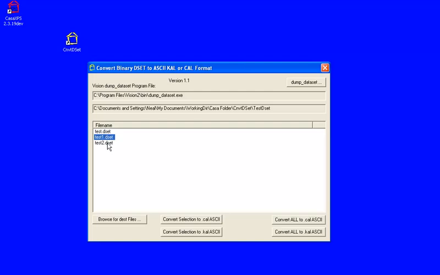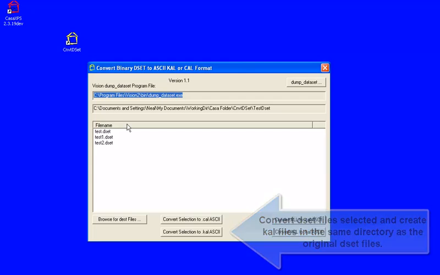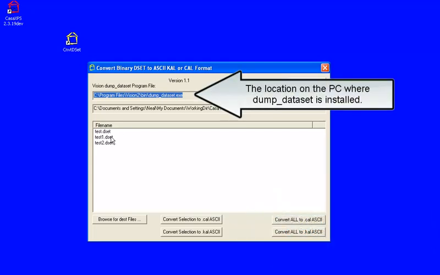So if you select a pair of these, holding the control key down to add to the selection, there's a button that says Convert to KAL, ASCII. And what happens when you press this button is that the dump dataset program that is part of the Vision 2 installation is then used to process the DSET files and construct these KAL files.